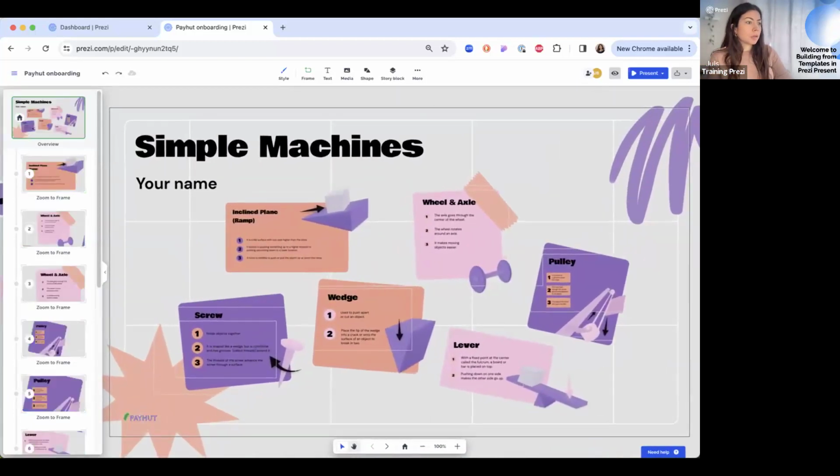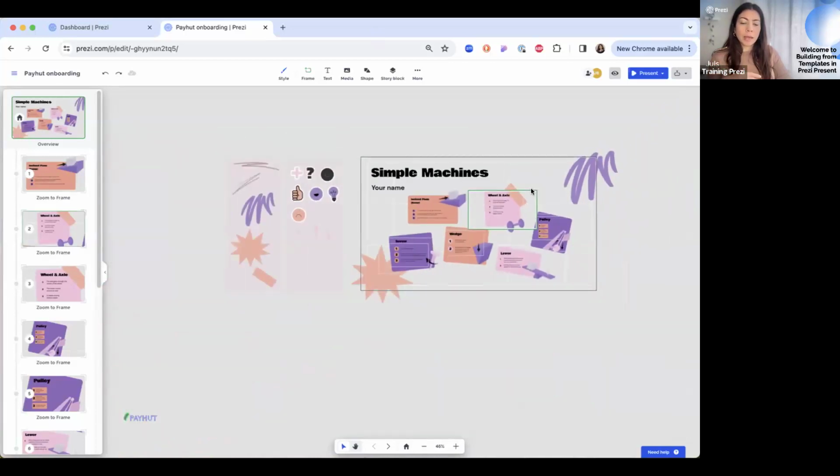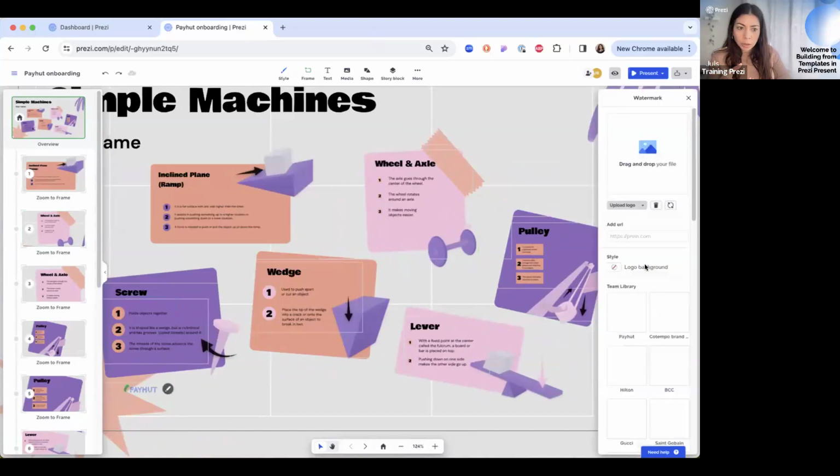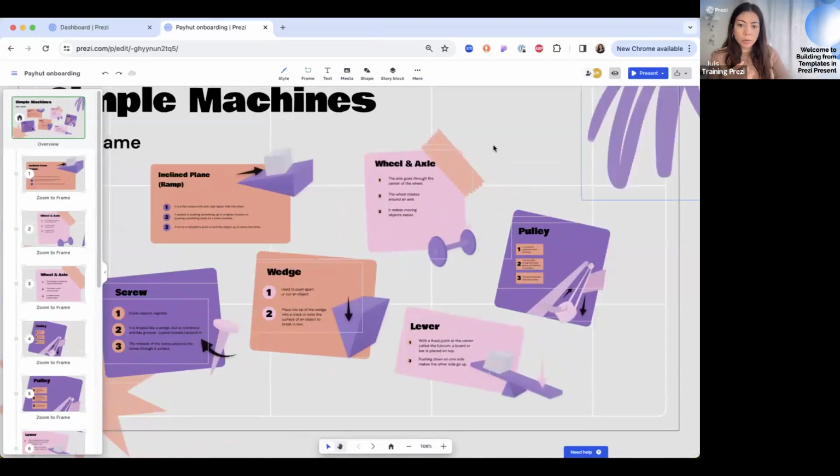All right. You're welcome. Okay, so let's start customizing this template. One thing I want to highlight is that in this newer iteration of Prezi that we have launched in November, some things have changed. I already showed some of those to you, but also now we have this limitless zooming canvas. Sorry, let me delete this PayHut logo that didn't go away.